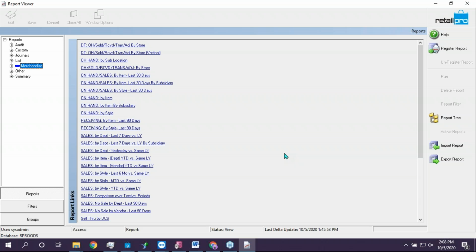Under our merchandise, this is where we're going to go ahead and see a lot of our inventory specific reporting. And one thing I did want to point out that I didn't get a chance to point out in the custom folder was this DT. So DT stands for data type. And when you're dealing with a report that has DT in the title, that means it is looking at multiple data types. So this is not a report that's going to only give you on hand or only give you sales, as you can see in a lot of these reports down here. It gives you both on-hand and sales, and this one in particular gives you on-hand, sales, received, and transferred, and adjustments by store. So that one's a bulkier report.